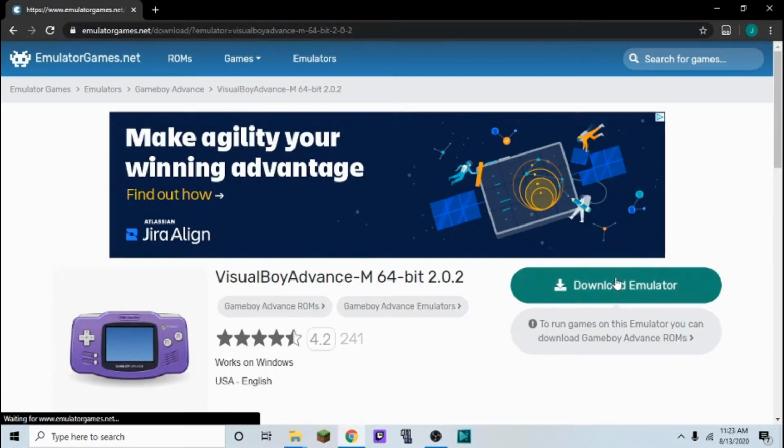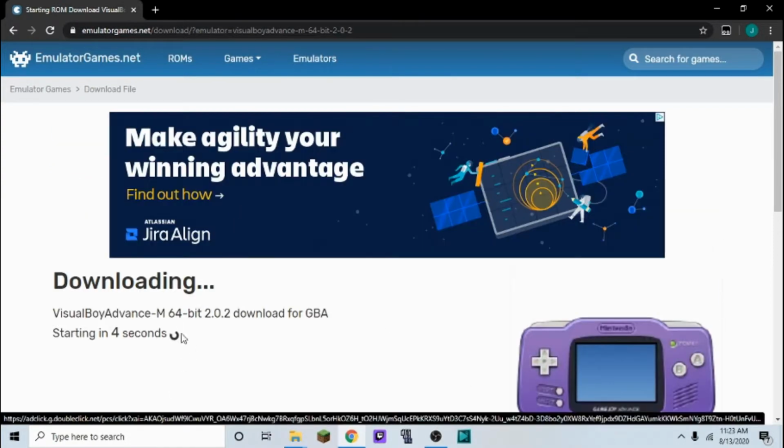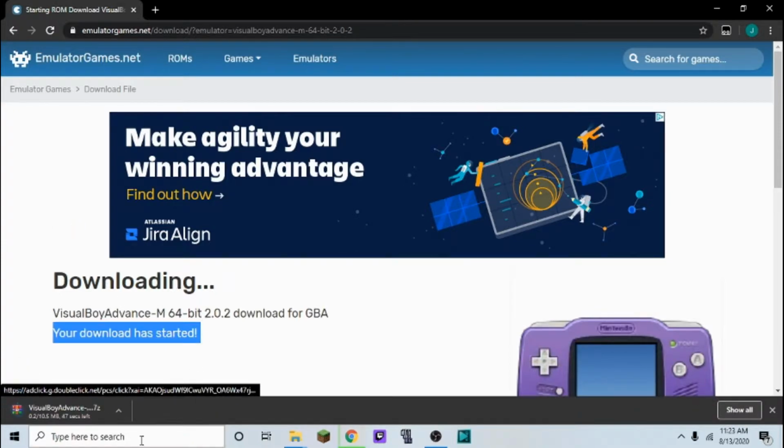Okay, click on Download Emulator and it starts in 4 seconds, 3 seconds. I don't think it should have ads, but if it does, then just don't click on them. And here it is, and we'll be right back when it's fully downloaded, and I'll have it on my desktop.